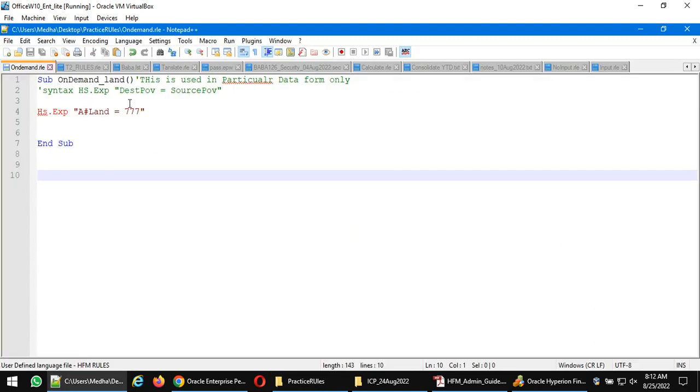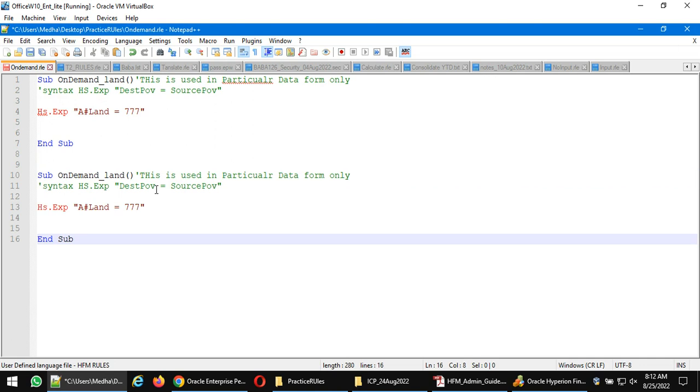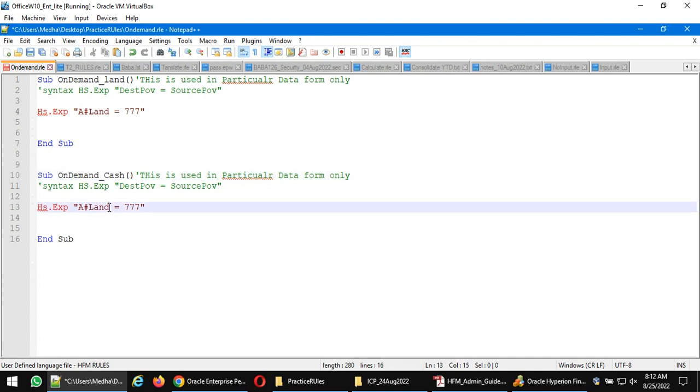In the on demand rule, right, so even though on demand rule land, okay, we'll put one more thing. On demand rule, instead of land, we'll put it as cash. Okay, so here I'll put cash, so here I'll put it as 666 and then save. Done. So, how many on demand rules do we have now?